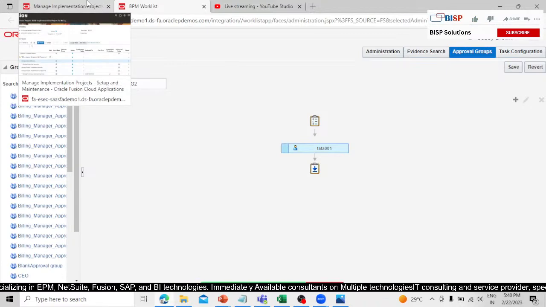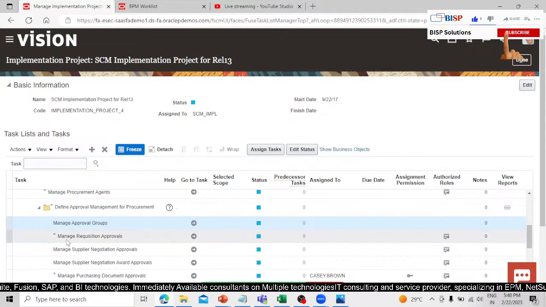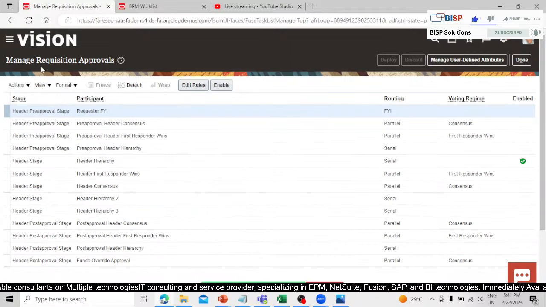Now again switch to our application. Now let's create the requisition rule. We have manage requisition approvals. Click on go to task. Under manage requisition approvals, we have the stages, participants, routings, and voting. What are the different types of routing, we will cover in our next topic.